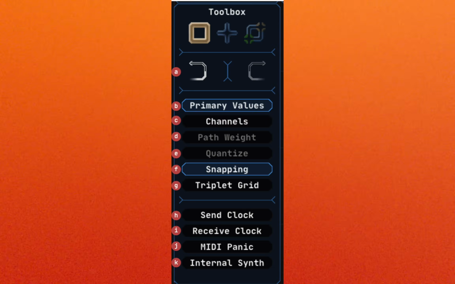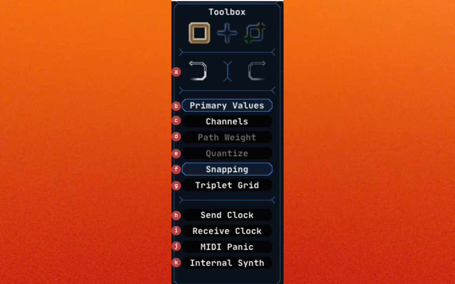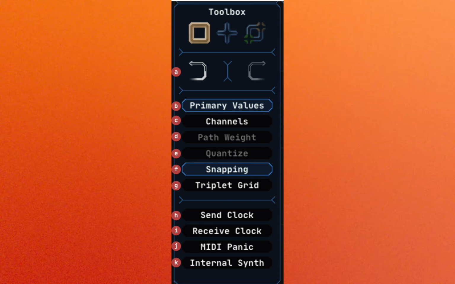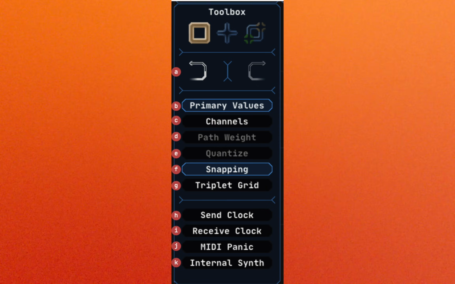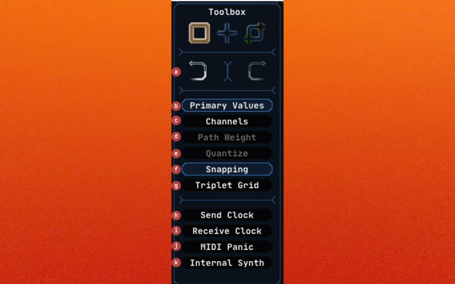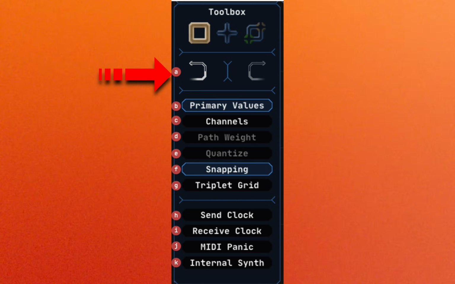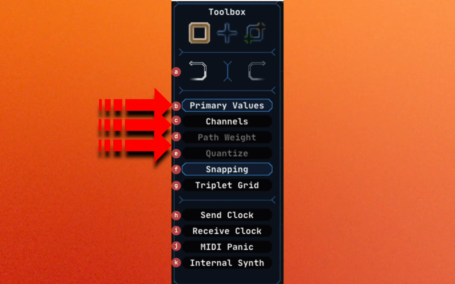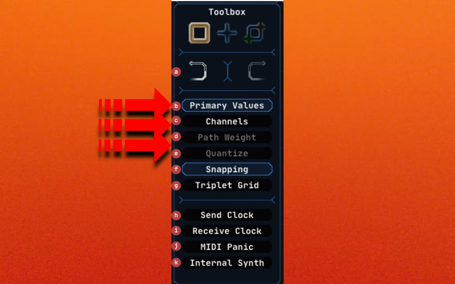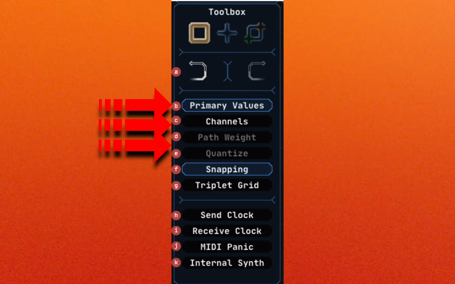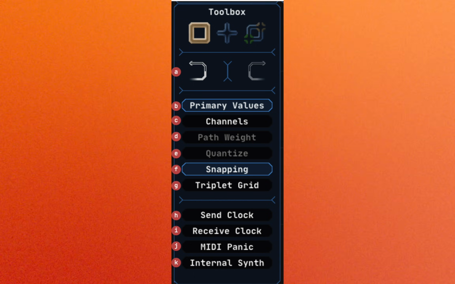But how do you make music in MIDINOUS? Well, you've got this toolbox here, and I've taken this photo from the 1.1.7 manual, and as you can see, we have this little toolbox which has its basic redo and undo, where it says primary values, channels, and pathway. That just displays the primary values, the channels, and the pathway when you're working on your music.